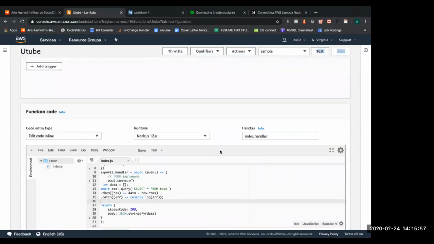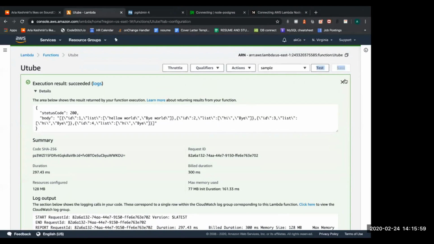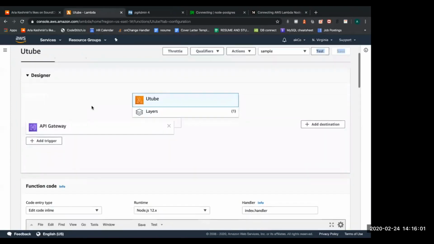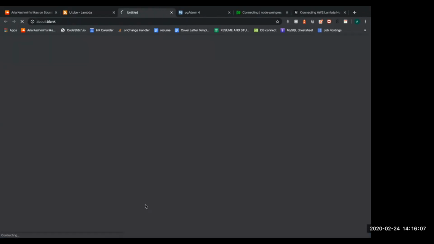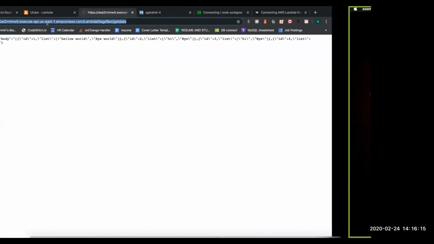Okay. So now we have a beautiful Lambda function. We have our API Gateway endpoint to access it. Let's confirm it works. Nice. So look, we got a status code and a body. Let's see if we'll decide to work on Postman.